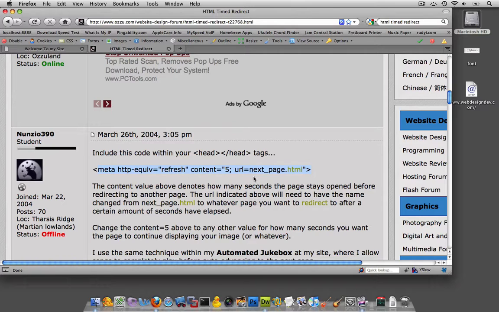It's not just going to refresh our page, which could also be done. This is going to refresh the page and redirect it to a certain URL that we point to over here. And the content that you see here refers to how long it's going to take to do that redirect.